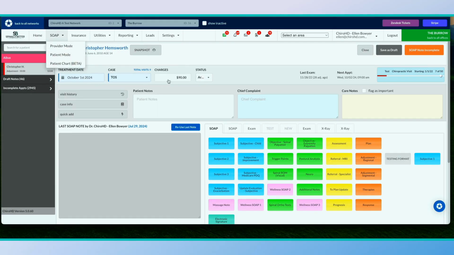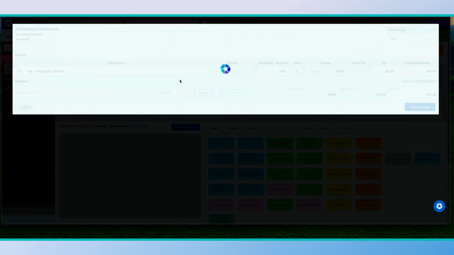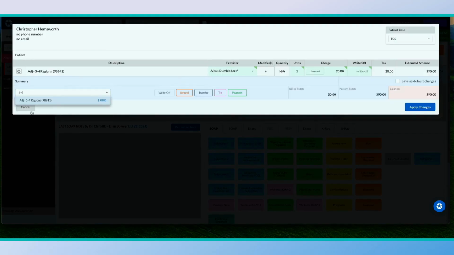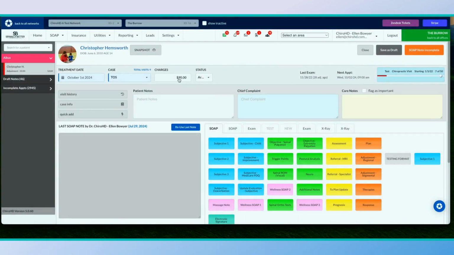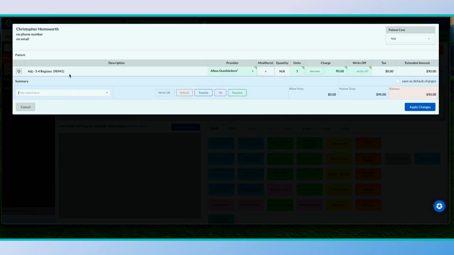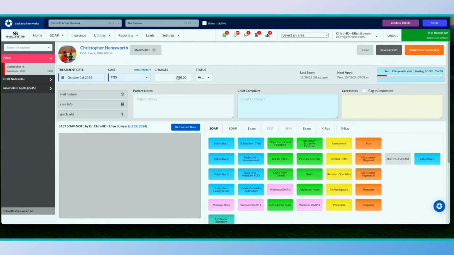When working from a SOAP note screen, charges must be present. You can add charges manually using the charge box, or if default services are set up on the patient's case, they will automatically pull over. For example, in this charge box, no service was manually selected, but a default service pulled over automatically because it was set on the patient's case. The important takeaway is that a service must be added, either automatically through default services or manually through the charges box.